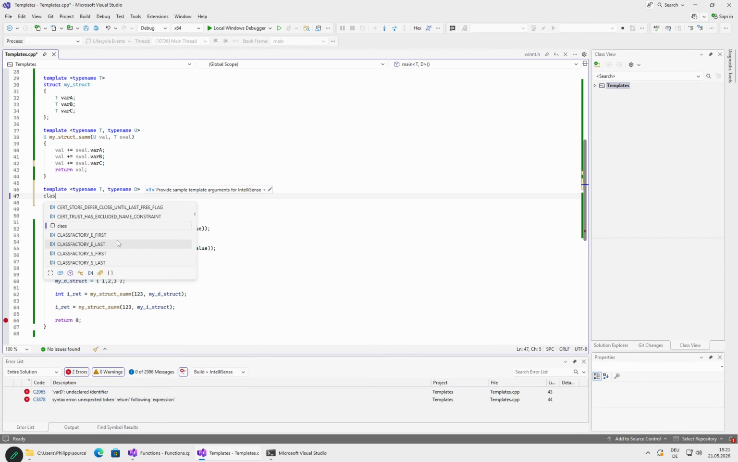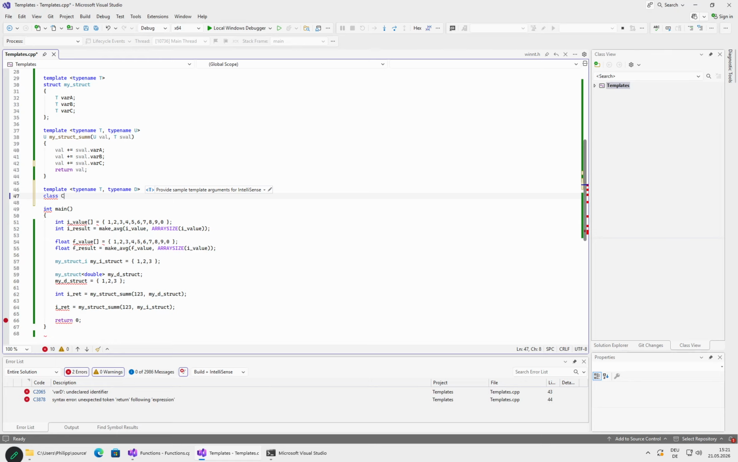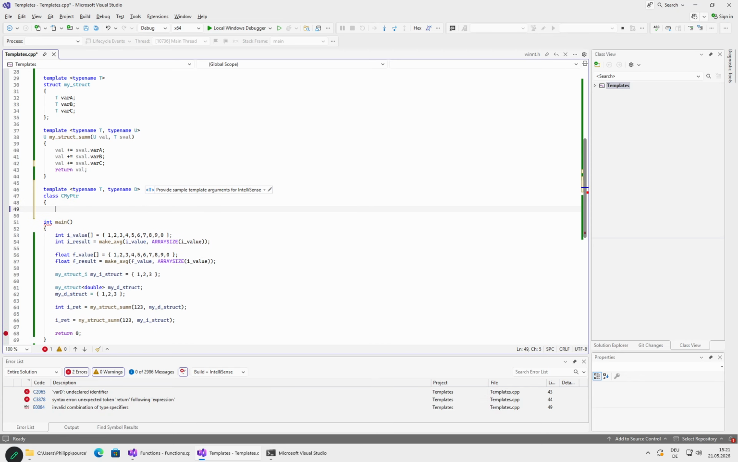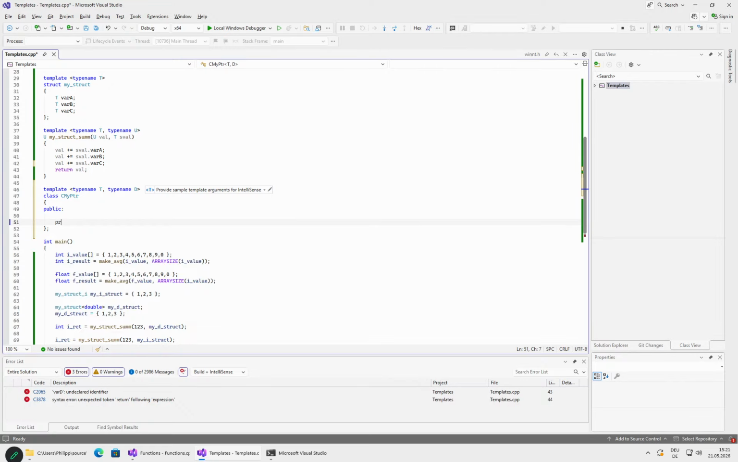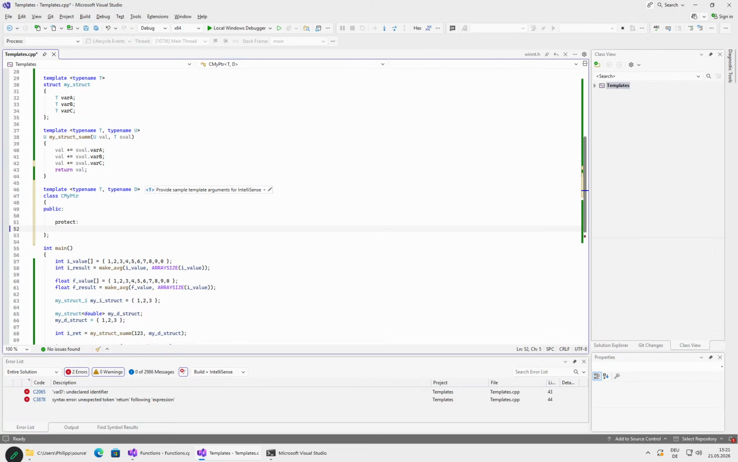So it's a class. Let's call it CMyPtr, so CMyPointer. We need most things to be public. We will need some things to be protected, and we will protect it.